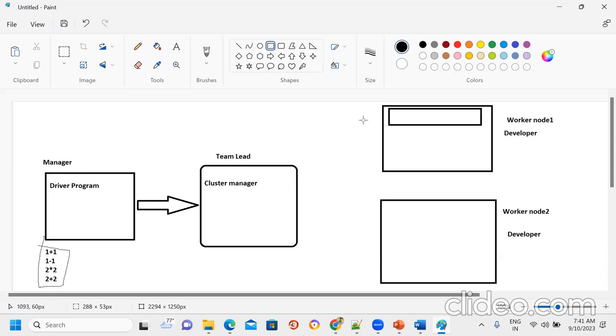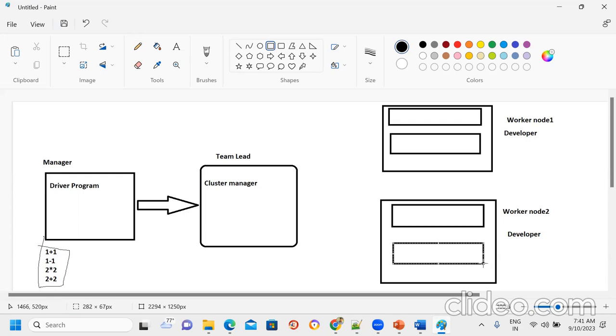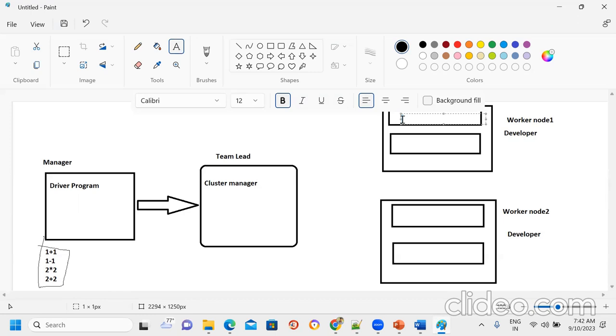Executor one, executor two, like that. Executor one and executor two. We have multiple executors, but due to the page constraint, I have added 2 only. I will come up with another Google image tomorrow. Let me explain more.